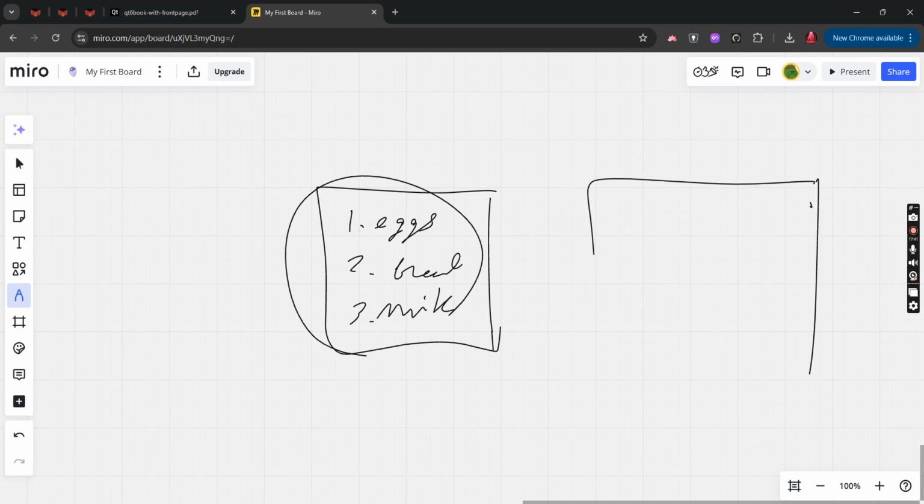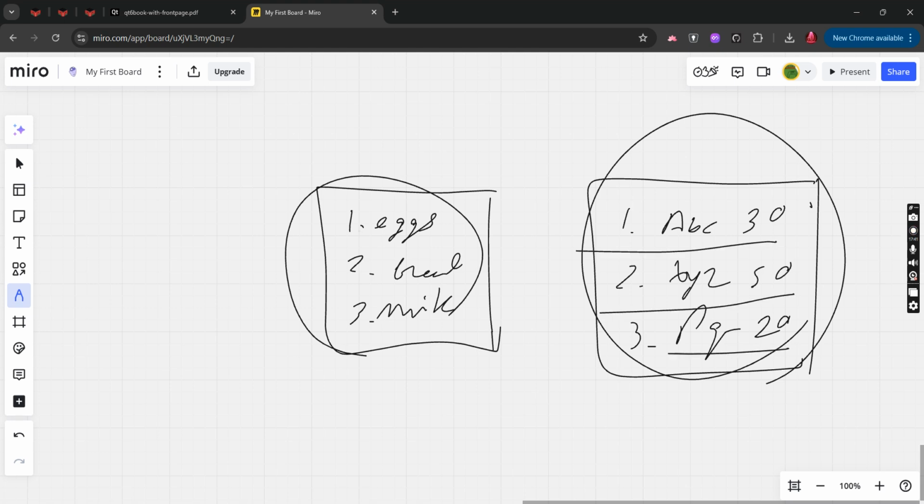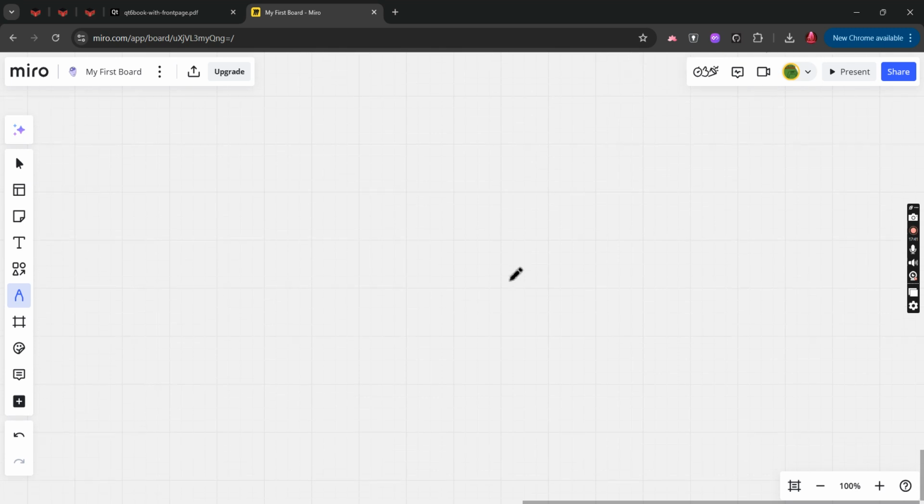Similarly, it can be a list of, let's say, students, right? So for example, roll number one, his name is ABC, his age is 30. Roll number two, his name is XYZ, age is 50. Roll number three, name is PQR, and age is 20, right? So this is basically a list, a collection of elements. They can be similar, they can be different, right? But it's basically a collection of elements.